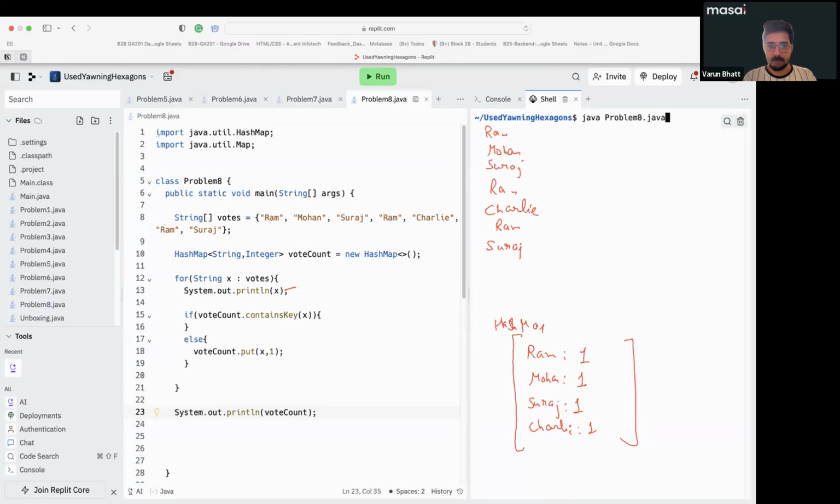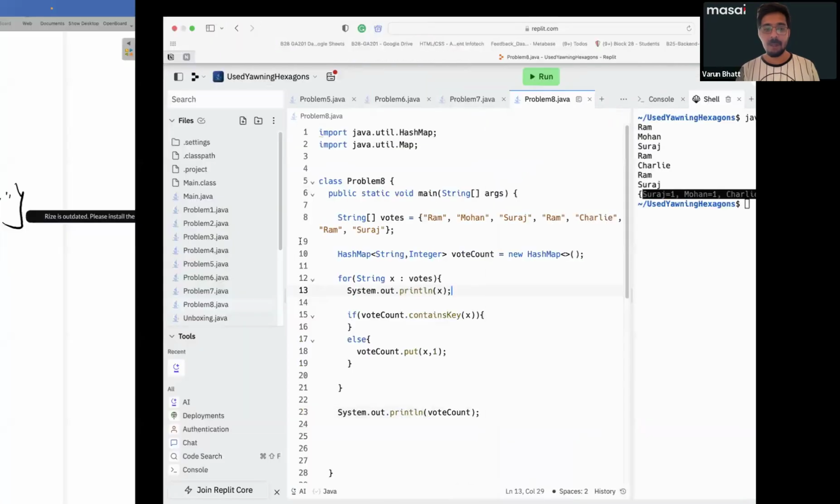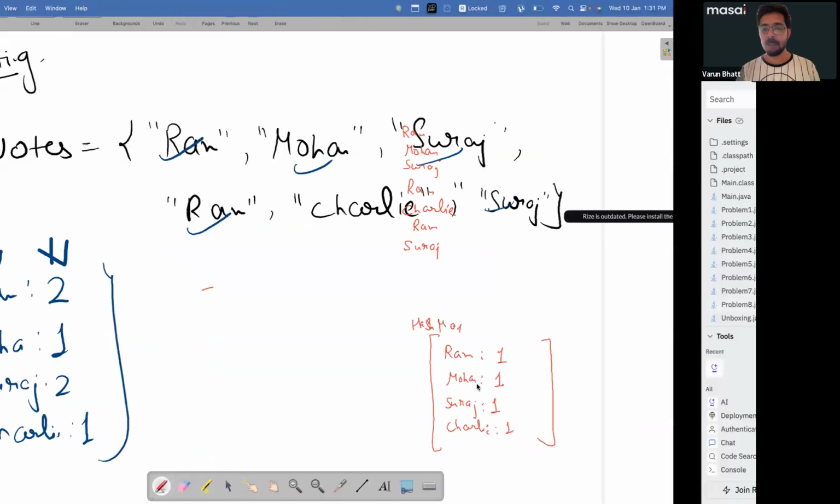Problem 8.java, let's take one more look. According to our output, it should be Ram 1, Mohan 1, Suraj 1. Can you see that? Yes, sir. The output has come. Now let's see one thing. The problem here is I need this output: Ram is 2, Suraj is 2, but I'm getting this one.